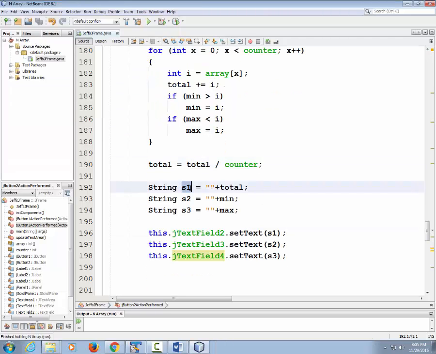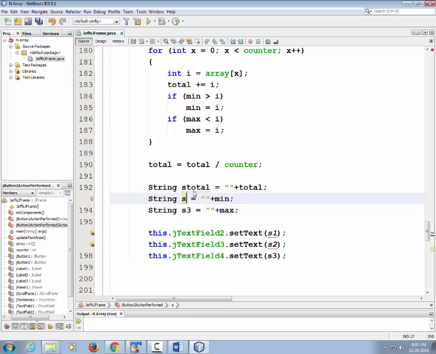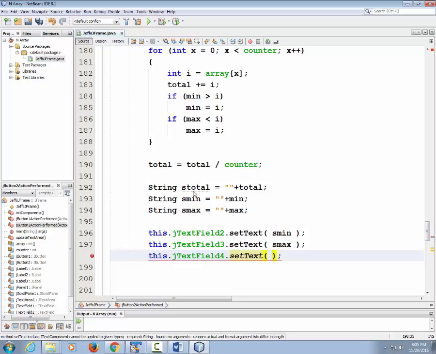What is S1? S1 is the total. So let's make that string S total. S2 should be the minimum, so make that string S min. S3, let's change that to S max. Now go down here, and 2 is supposed to be the minimum, S min. 3 is supposed to be the max, S max. And JText field 4 is supposed to be S total, which really we should have stored in a new variable and called it average rather than total. Dumb name for it.